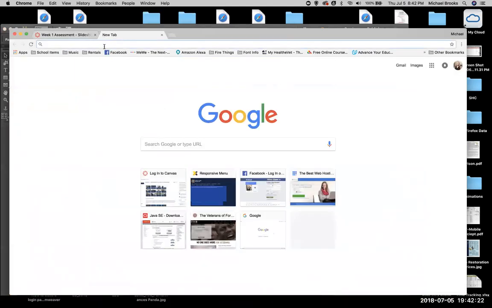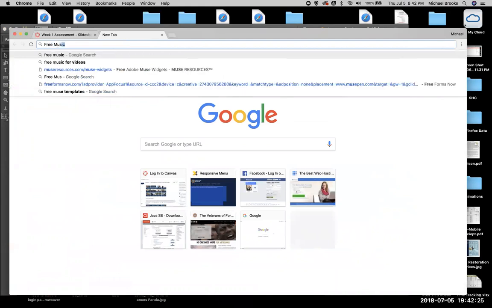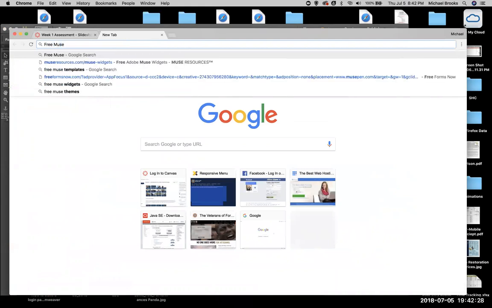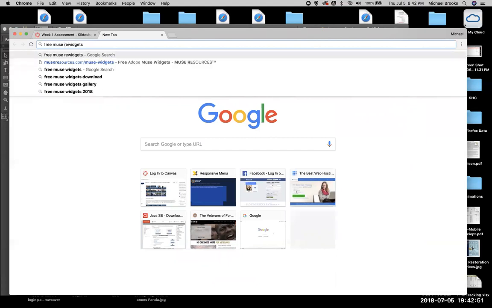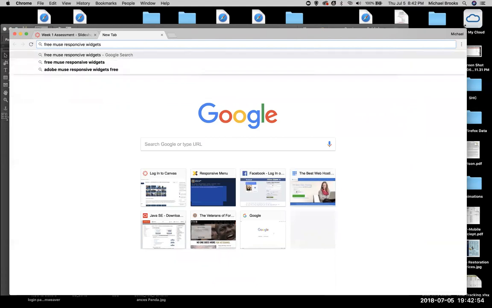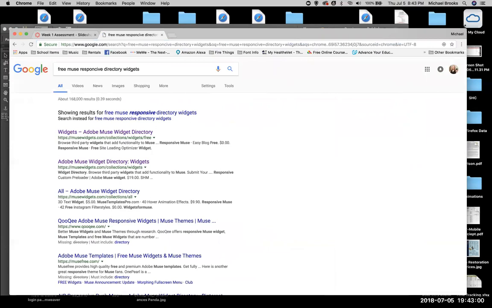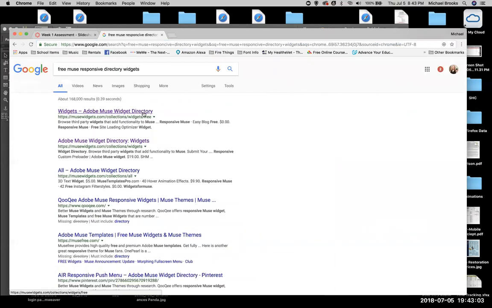Okay, so free Muse. Okay, so we tried mobile and it just brings up a mobile one. So what is it called where it's interactive, where you could shrink your screen? Do you know? Responsive. Responsive. Responsive directory. Helps if I spell correctly.